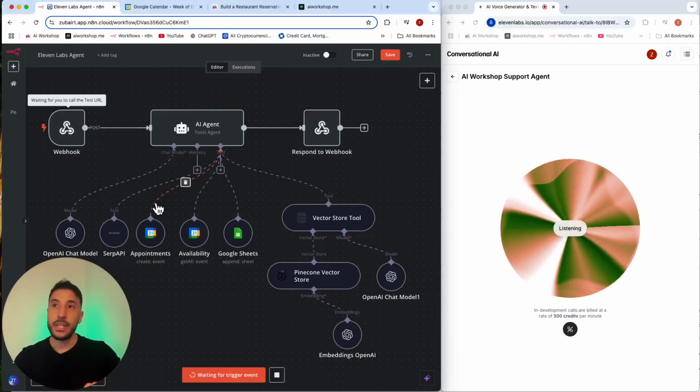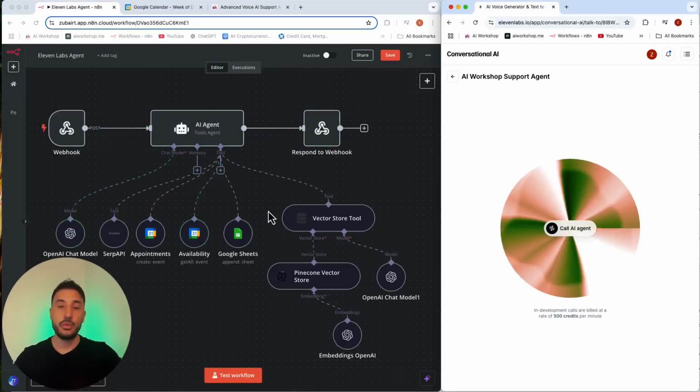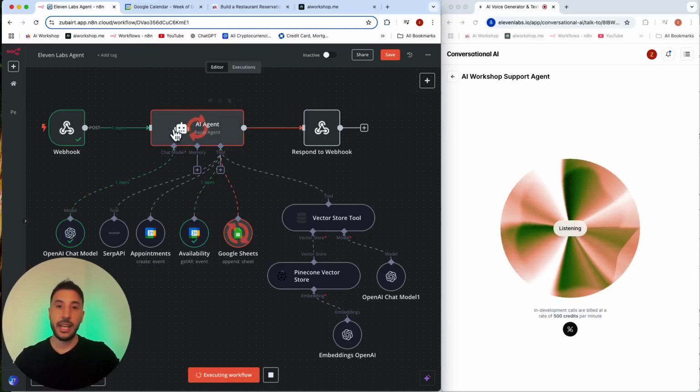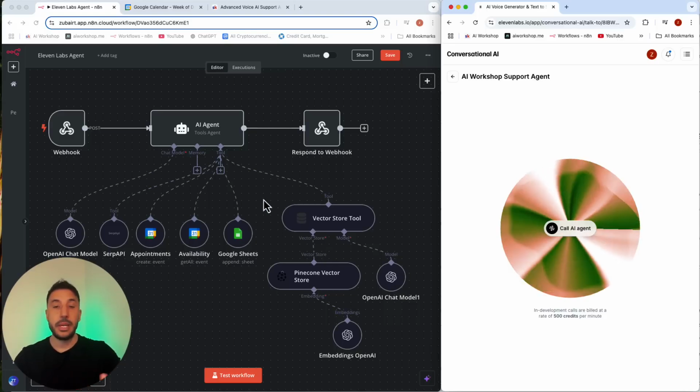Depending on the user request, our AI agent inside n8n will independently make a decision to retrieve information from whatever tool it has access to, including a vector database, Google Sheets, the ability to check available times for setting up an appointment, create appointments, and access real internet live data via our SERP API. And we can add much more to this based on the use case we have.